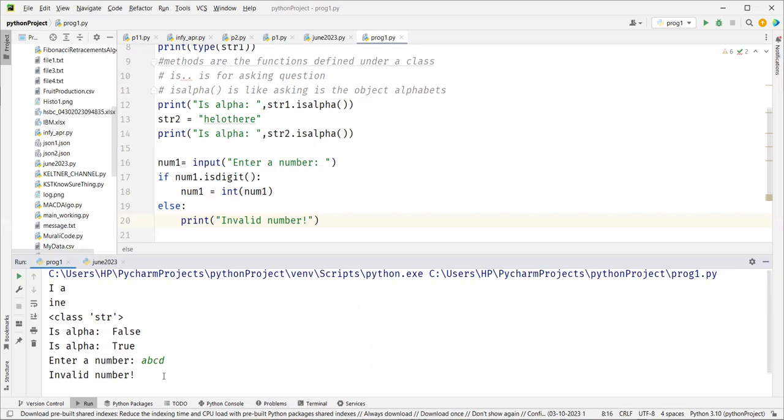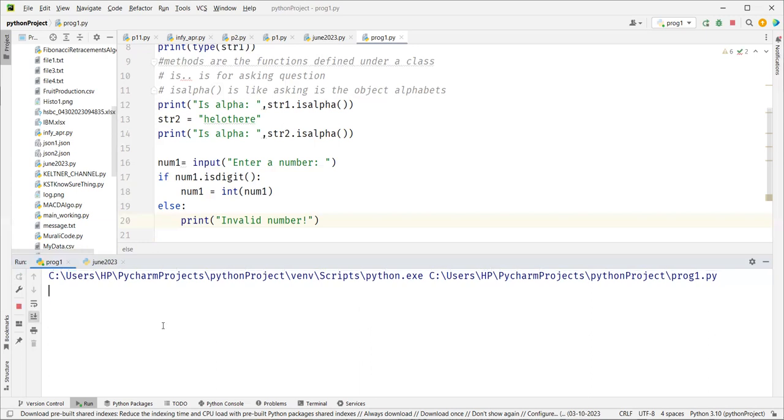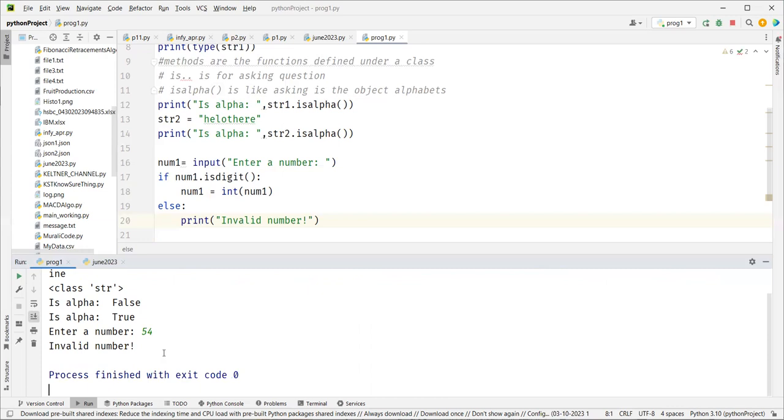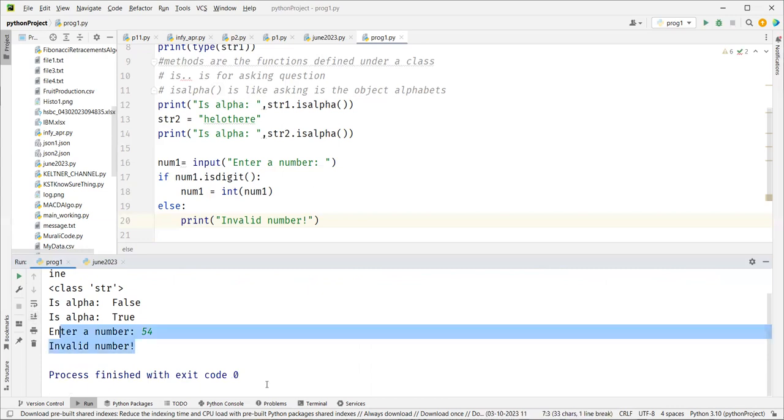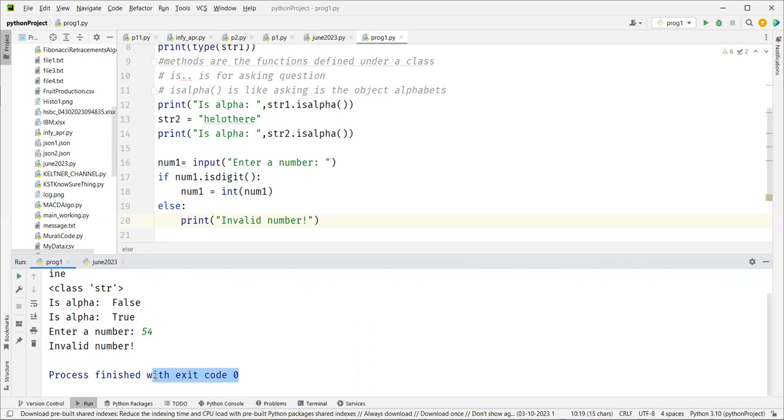Okay, that came out correct, right? So I enter A, B, C, D, it gave invalid number. Anything which is not a digit is invalid. So I say 53 space 54 space. This is also invalid, isn't it? So this is how you can check, and this is not giving us an error. Exit code is 0. Your program has ended in a correct fashion. That's what we mean by handling your program in a correct way.